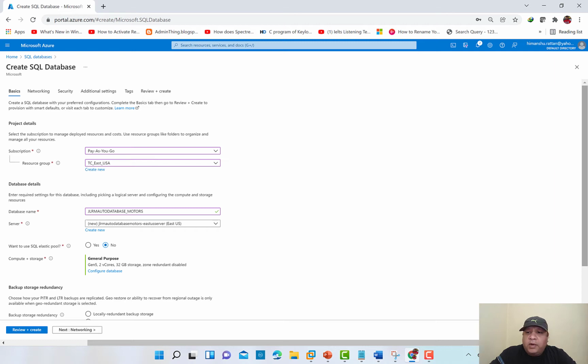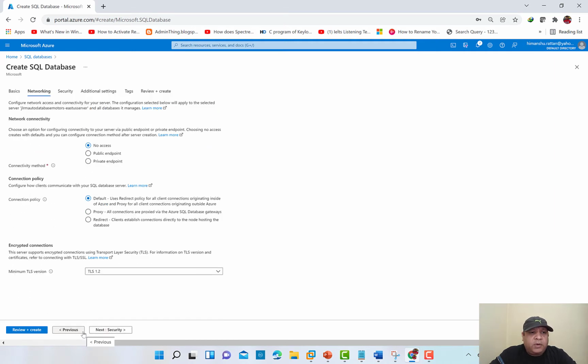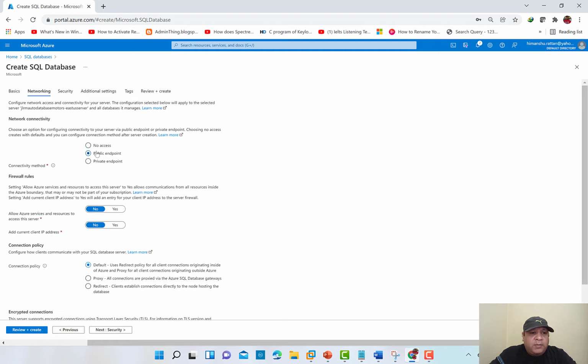Rather, I will scroll down, click on Next, Networking. I will select public endpoint. I will allow Azure services and resources to access this server. Yes, add the current client IP address. It will automatically take and add it. Now I need to click on Next.